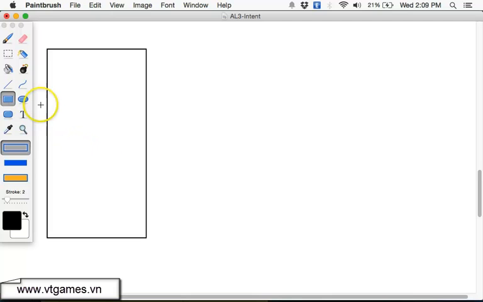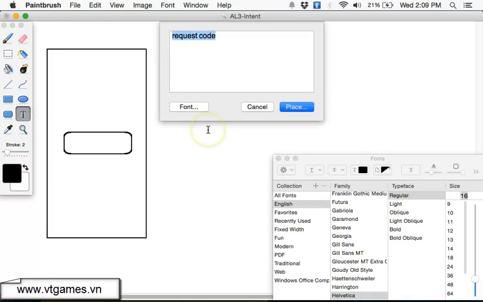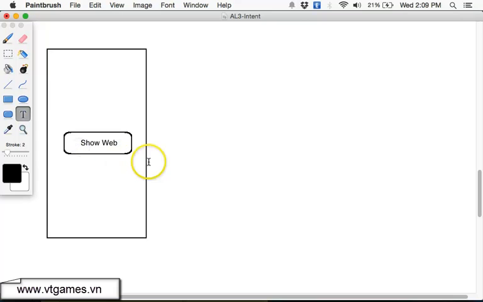Let's give an example about the application I'm going to make. We have a button, and this button has the text "show up". When you click on it, it's going to create an intent.